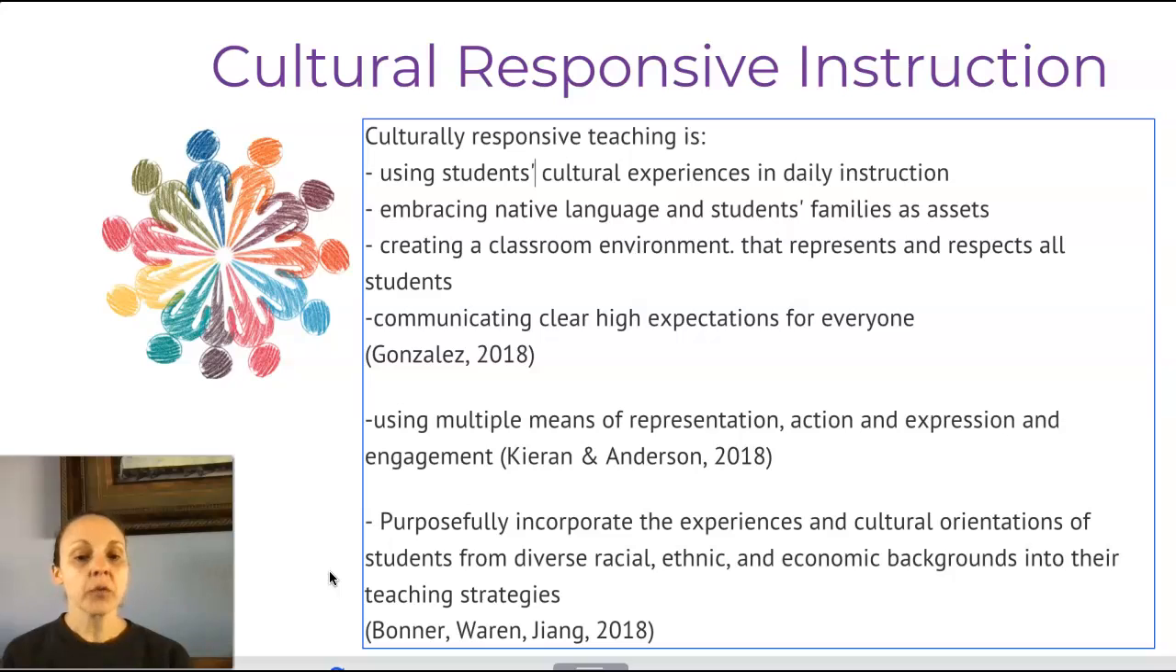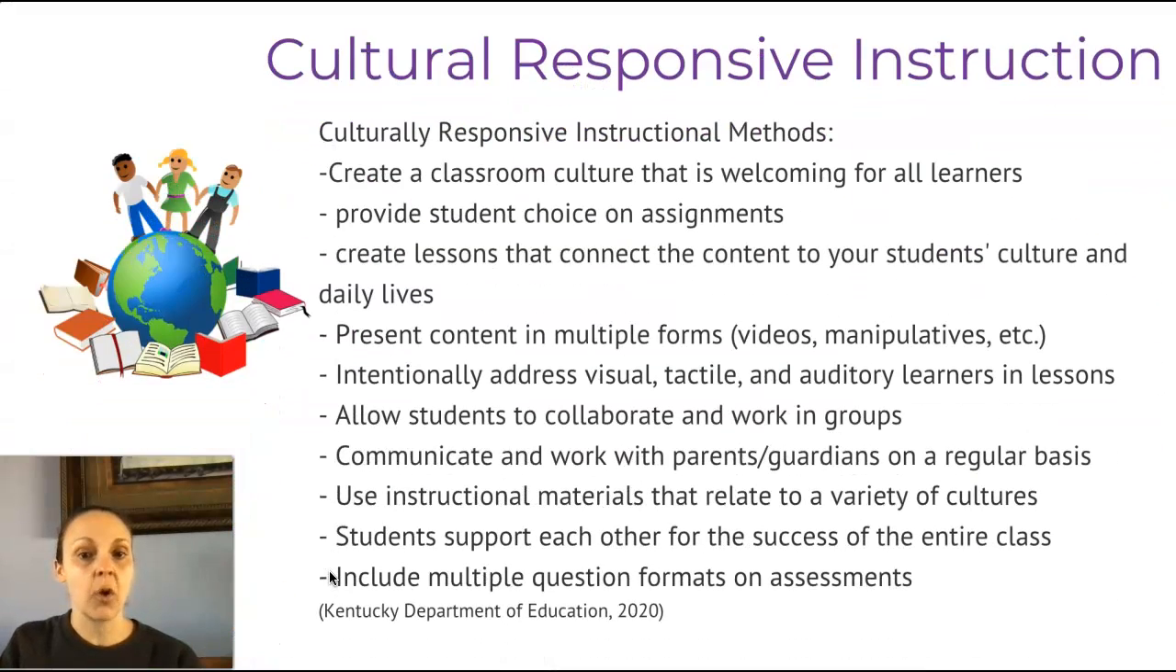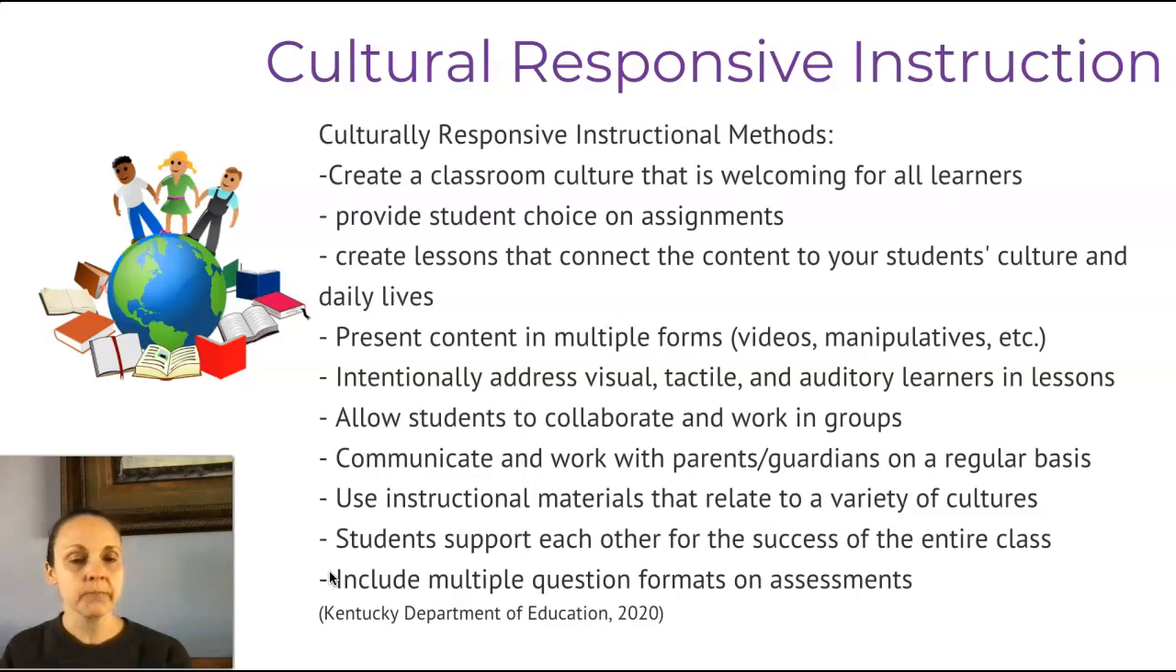Teachers who purposely incorporate the experience and cultural orientations of students from diverse racial, ethnic, and economic backgrounds into their teaching strategies are teachers that use culturally responsive instruction. So here are some of the instructional methods that are used. And these can be used by anyone in our district. It includes creating a classroom culture that is welcoming for all students. I know all of our teachers strive to do that.